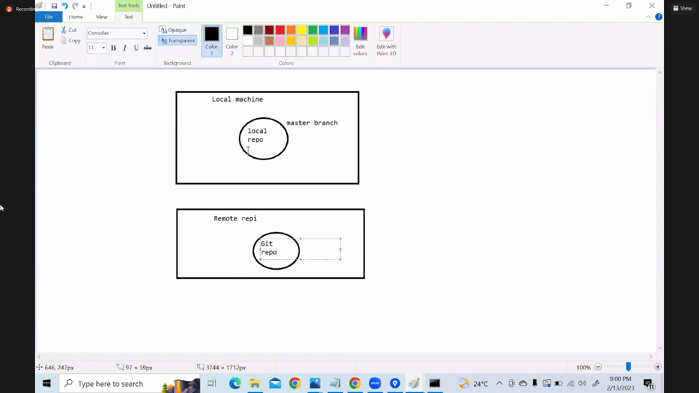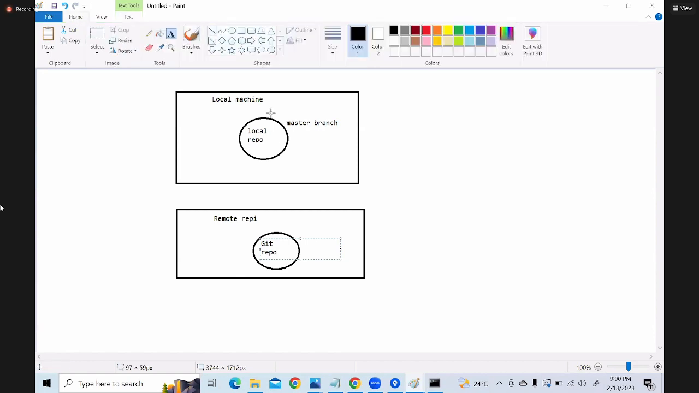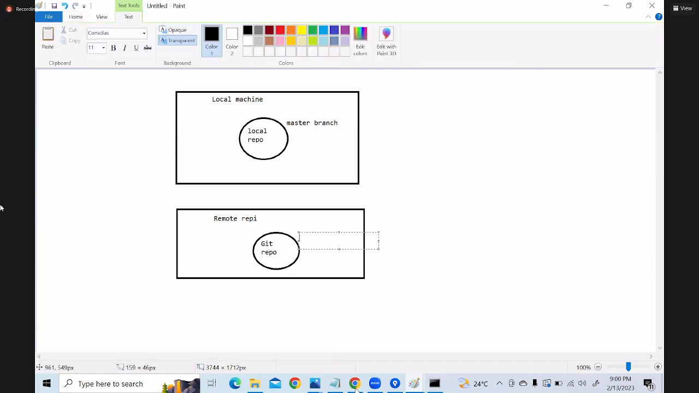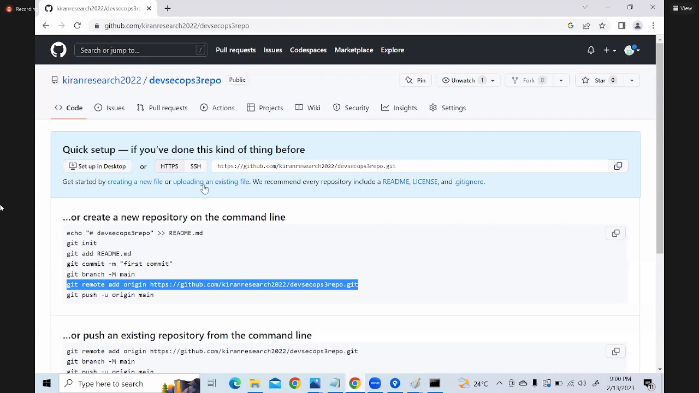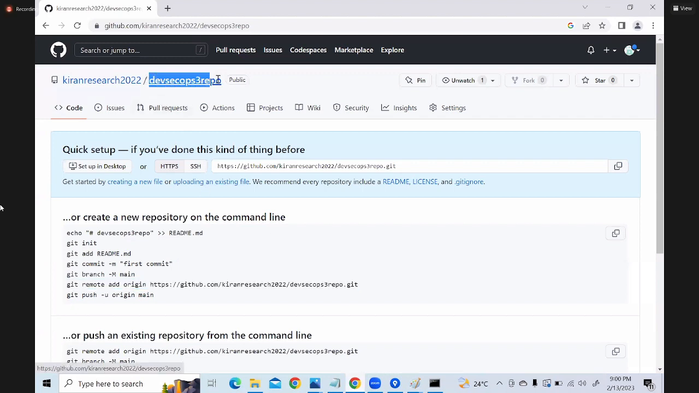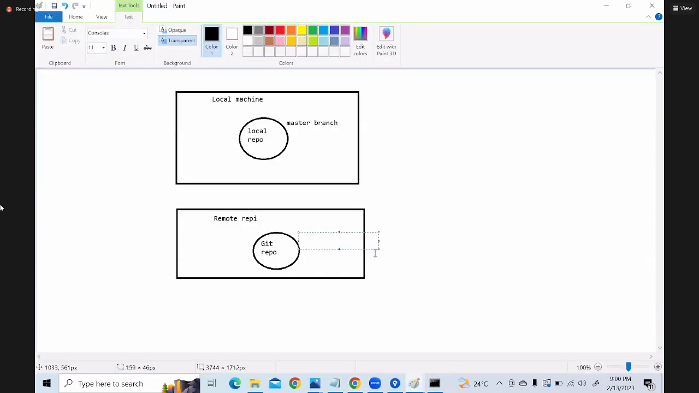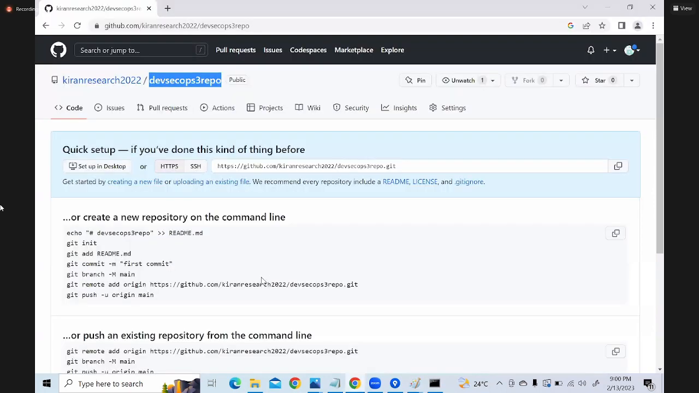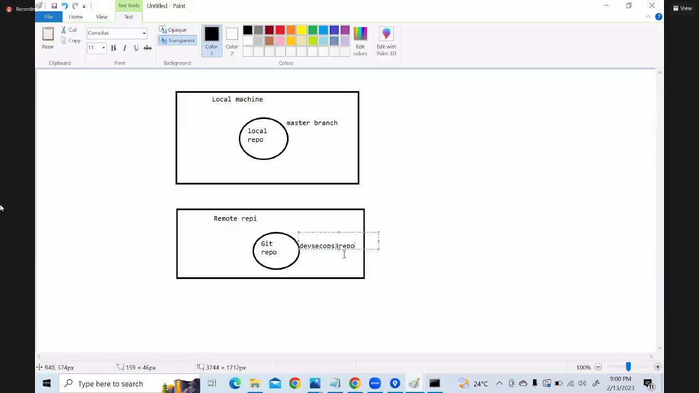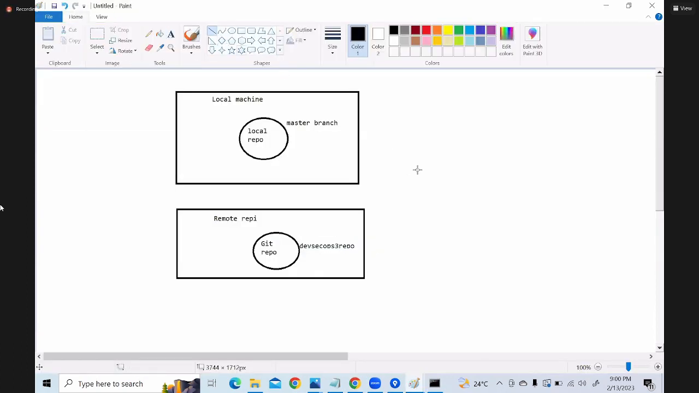And now what I do is, from the master branch of the local repository. What is my git repository name? I have given just now one name, right? Yeah, this is the DevSecOps 3 repo, and it will give a URL now. This is the complete URL.